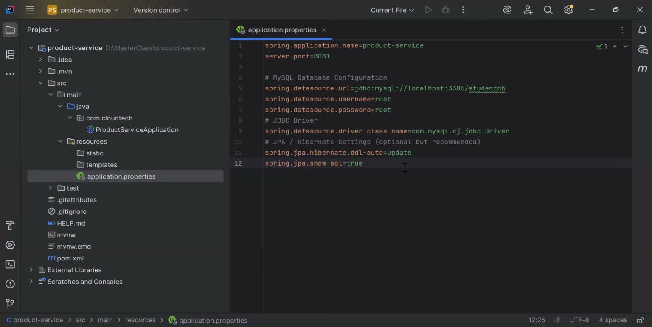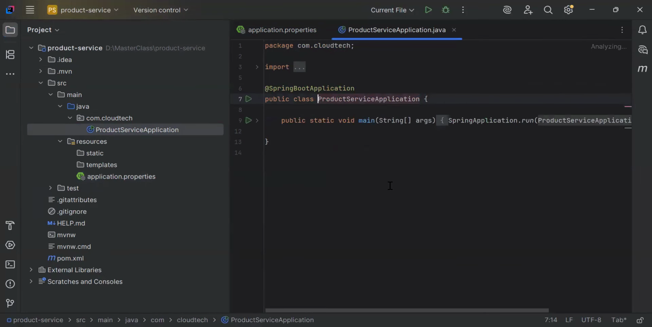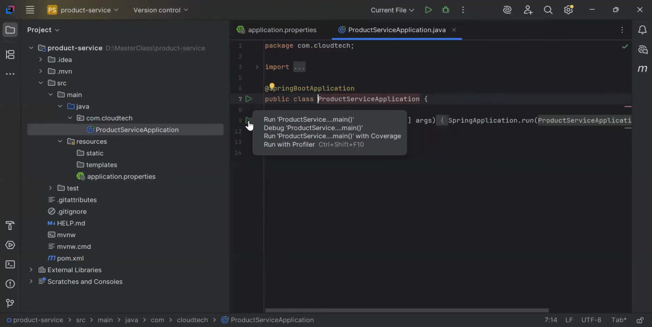And then spring.jpa.show-sql is nothing but just to show the SQL queries which are being executed in the backend on the console. So it will just display these queries on the console. Okay, and this is the entry point for your application execution. So you can simply start this application by clicking here.